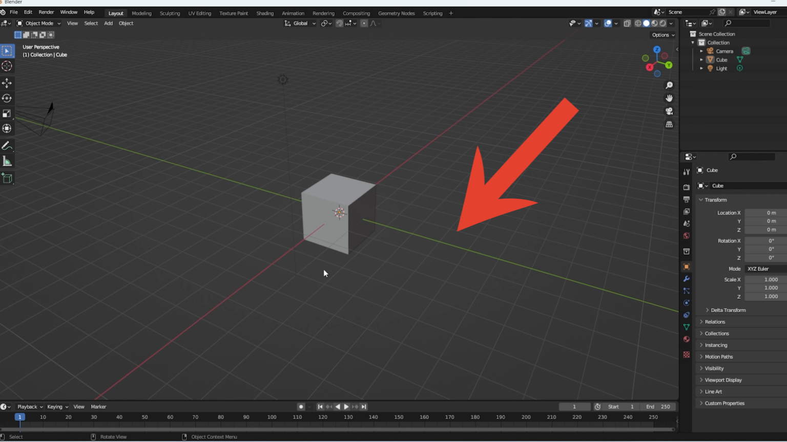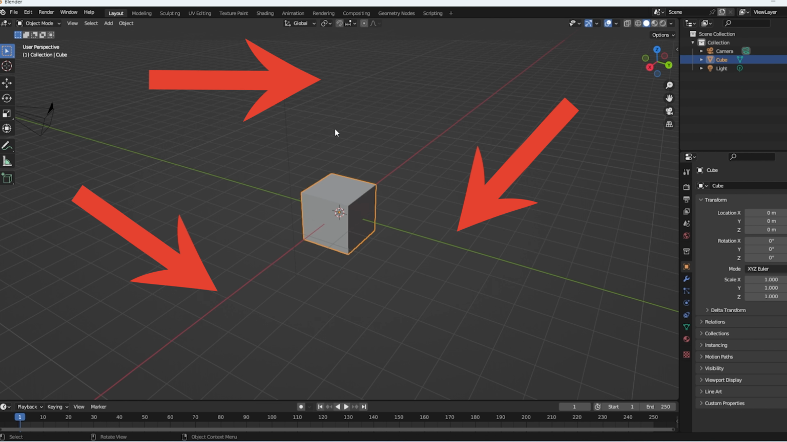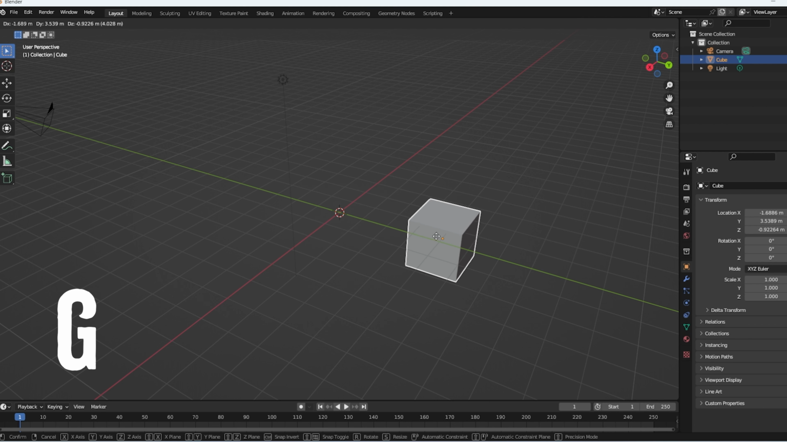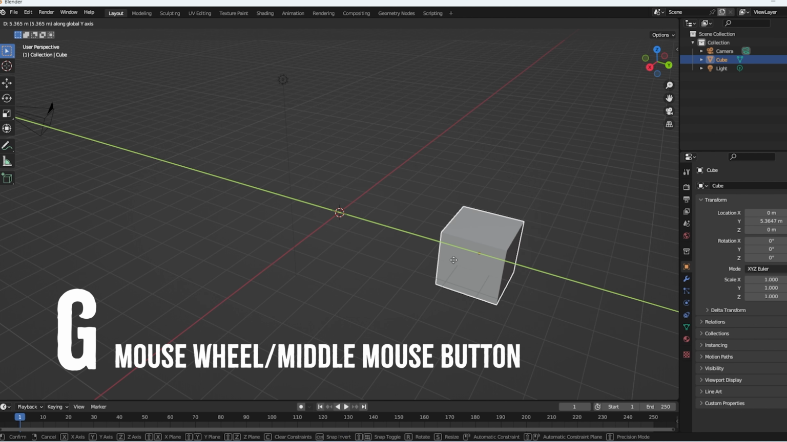You may have noticed a green line and a red line. That's your y-axis and x-axis. The z-axis is blue. You can snap your object to one of these axes if you want to by selecting the object, pressing G, and then moving roughly in the direction of the axis. As you do this, press the scroll wheel of the mouse and you'll see the line light up. Now the object will only move along that axis.